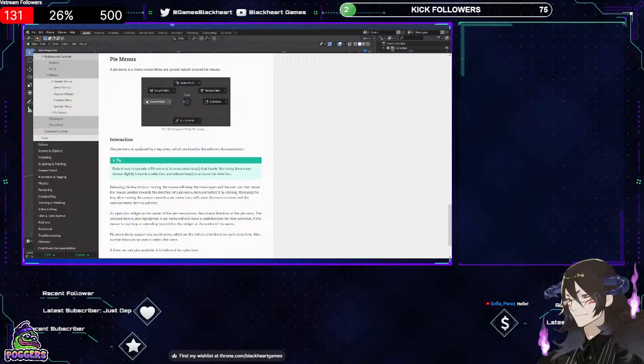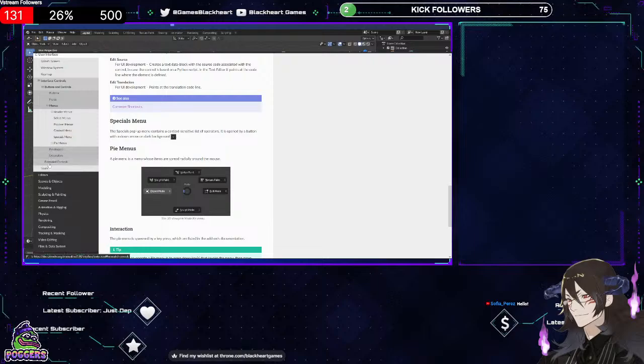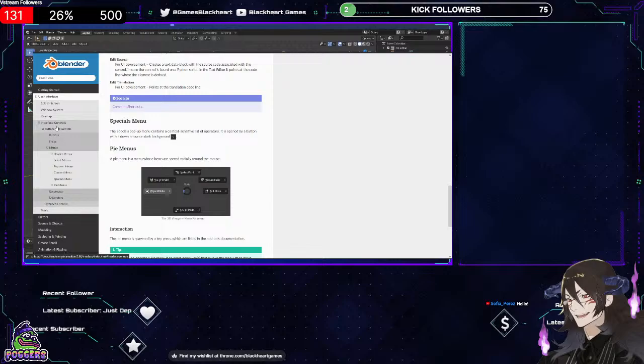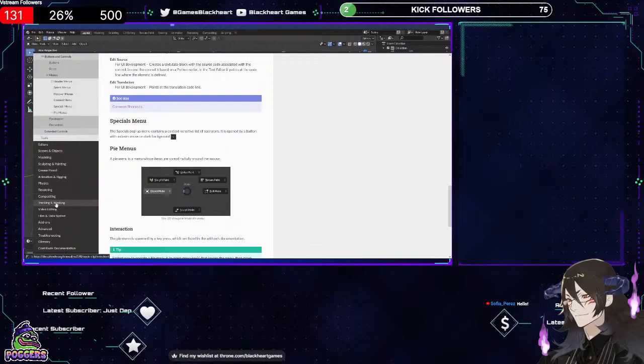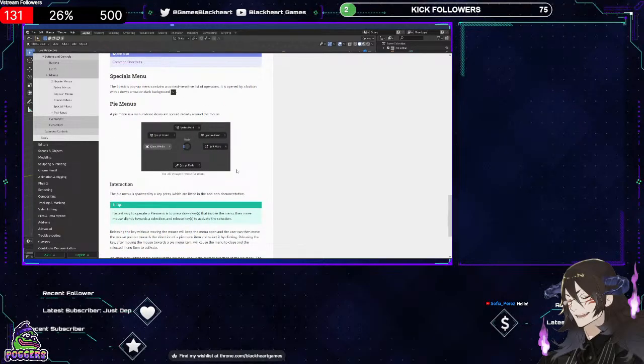Interaction. The pie menu is spawned by a key press, which is listed on the add-ons documentation, of which I don't recall seeing it, actually. Here's everything I've gone through so far. Oh, there it is, add-ons. That's further up ahead, apparently, so I guess it would be nice if it would tell me right here. I mean, it's mentioned here. It would be nice if it told me what button it is right now. I mean, if you're going to mention it, at least tell me how to use it at least once.